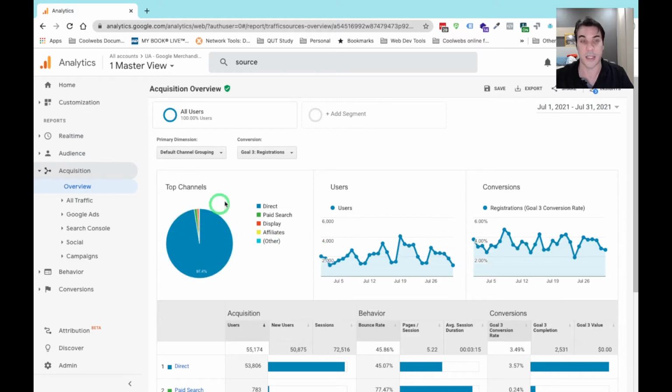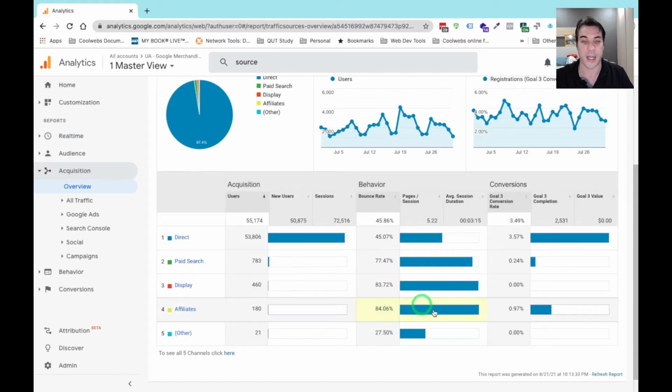And so at a glance, this will tell you your top channels, and we're going to go more into channels very shortly. So it'll show you a breakdown of those in a pie chart. And lastly, down the bottom here, you'll see direct, paid search. You'll see the performance here in a pivot table where we have what we like to call the ABC. That's acquisition, behavior metrics, and conversion metrics.